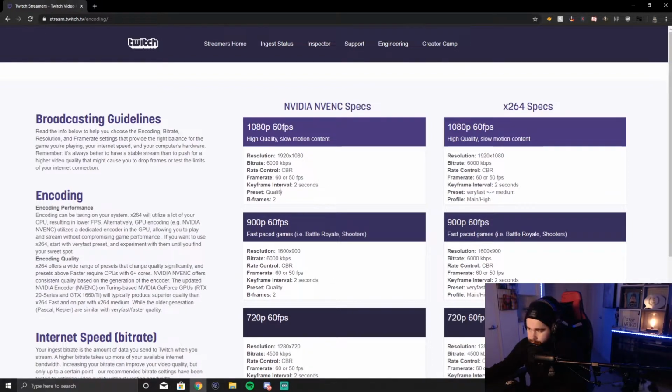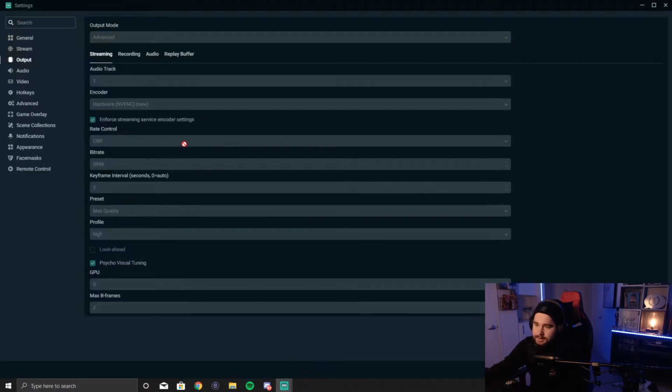And then you just go down the list, right? You go down resolution, bitrate, rate control, frame rate, all that kind of stuff. You'll notice that it fits right into here: rate control, bitrate, keyframe interval, max quality, high, that kind of stuff.